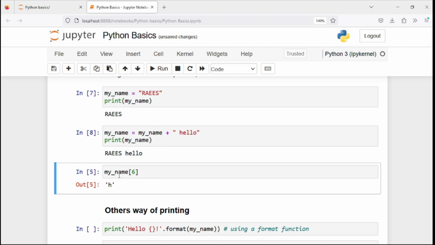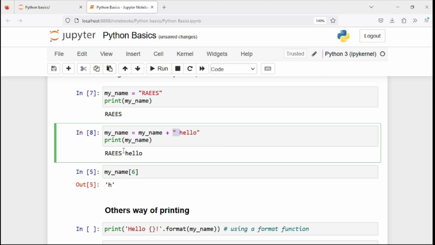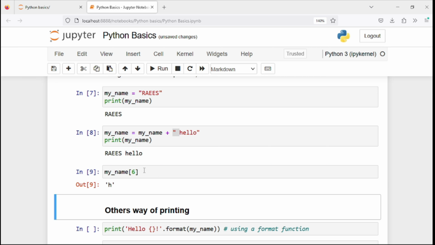Then we have my underscore name index 6. It means I am finding out the index 6 location, or at the 6th index what will be our output. So the string contains 5 index locations, 0, 1, 2, 3, 4, and then we have a free space, or you can say a space here. Then at the 6th index we have h, so I am just printing out h here.